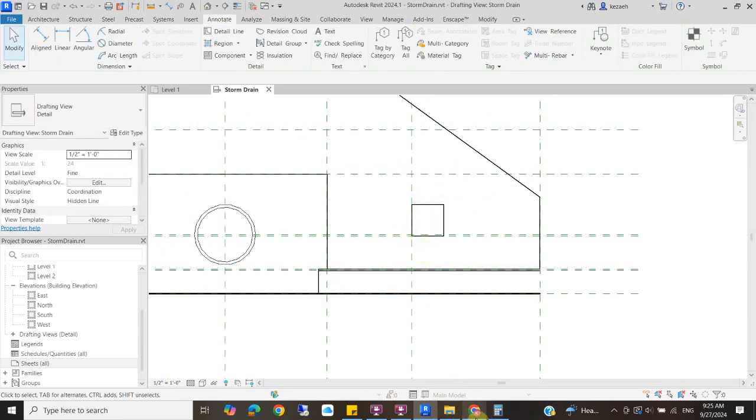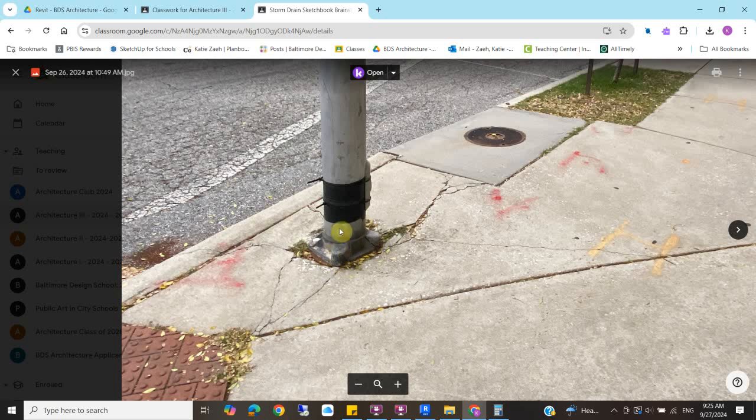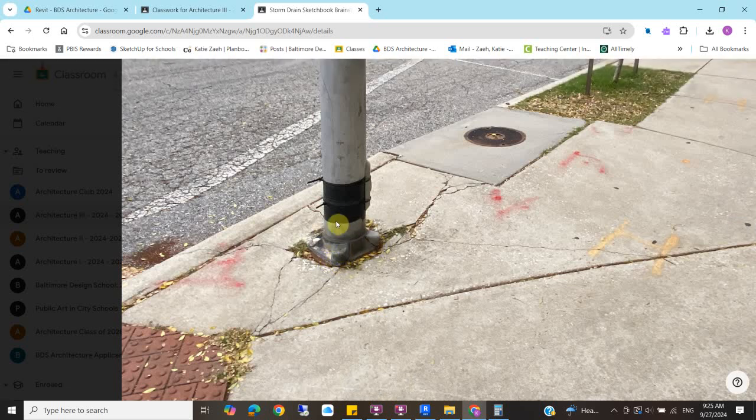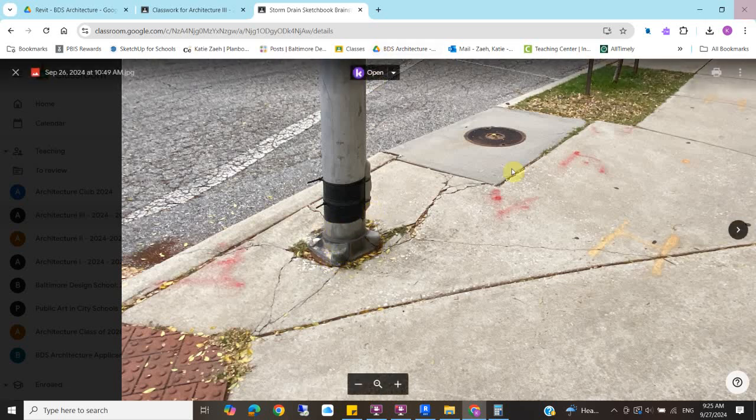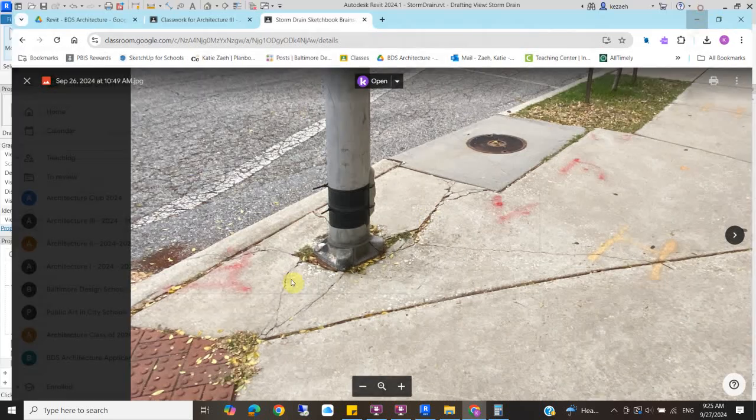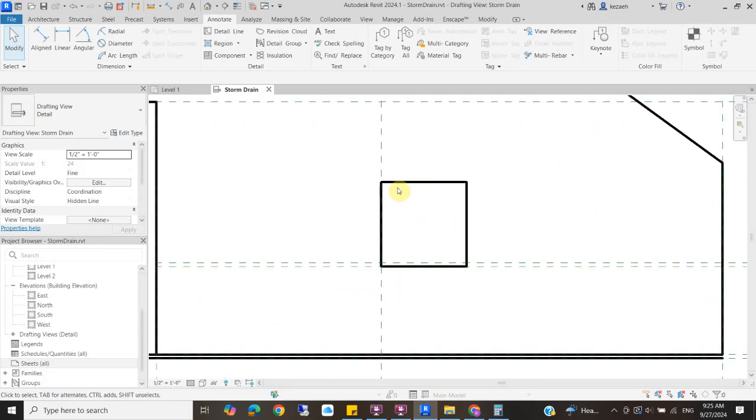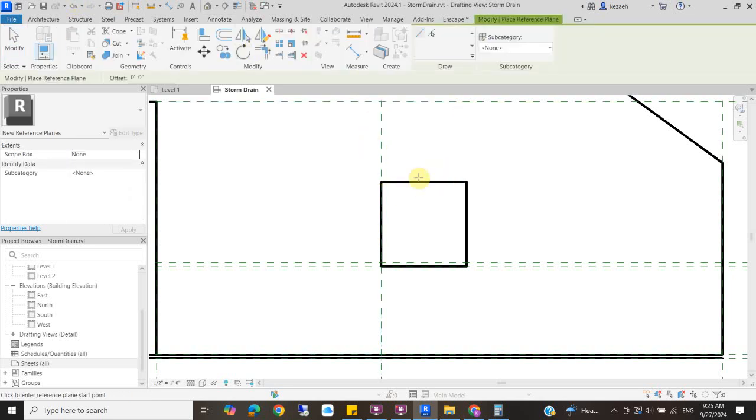If I come back to our image for a second, you'll notice that there's a circle in the middle of this thing. So we want to be able to represent that circle and show it as a cut because we're actually cutting through that. So I'm going to come back over here, and I first want to find the midpoint of this. I'm going to do RP for reference plane, and then if I just hover near the middle, the triangle comes up. So that'll give me the center of that.